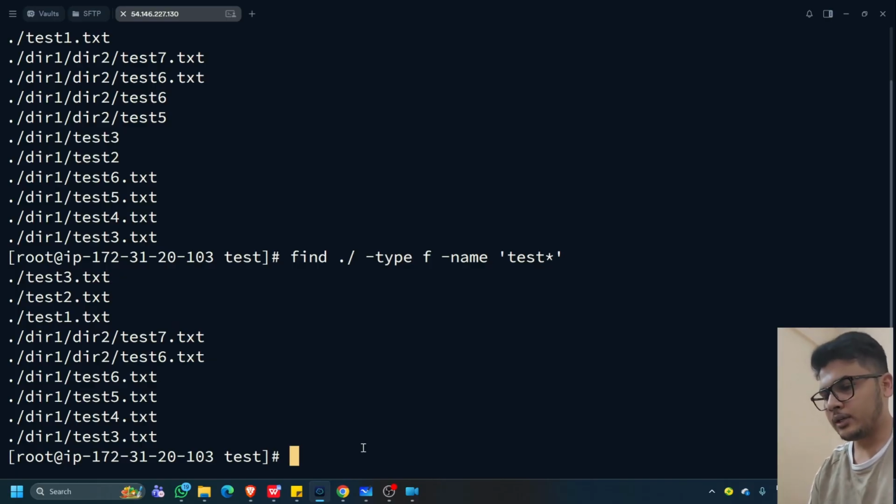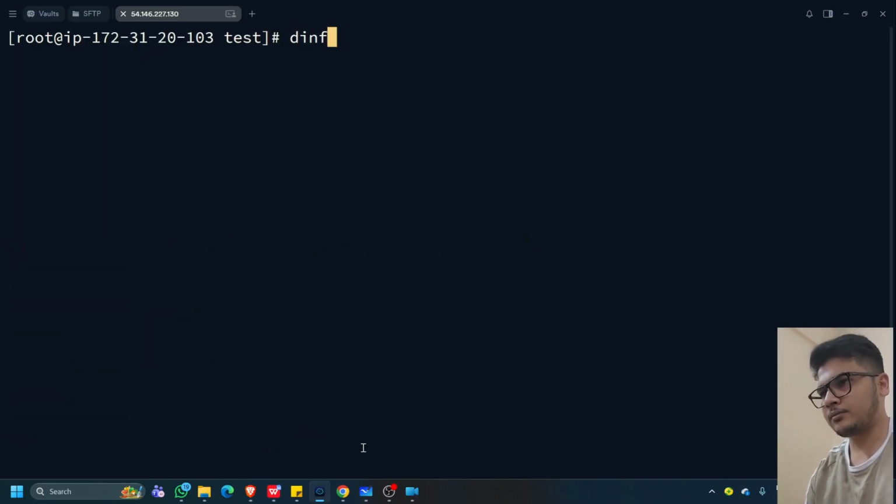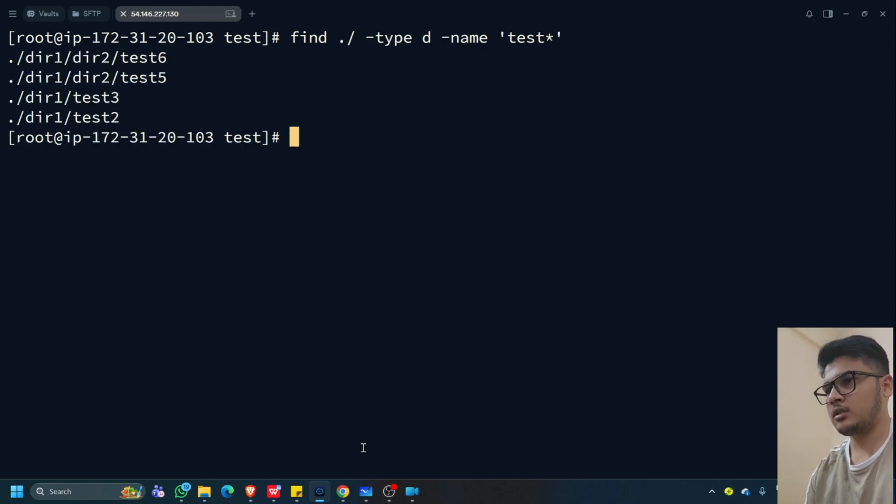Let's say I want to just find the directories. Find ./ -type d, then -name test*. So I got all the directories right now. By default, if you don't give type, it will find everything. If you want to find only files or directories, then you can give the file type.